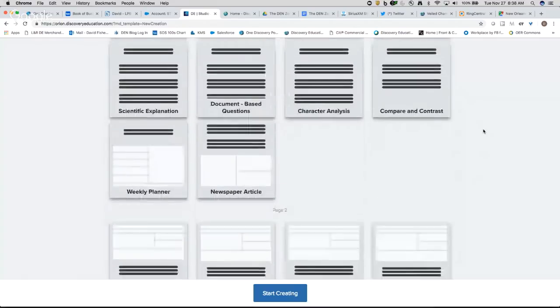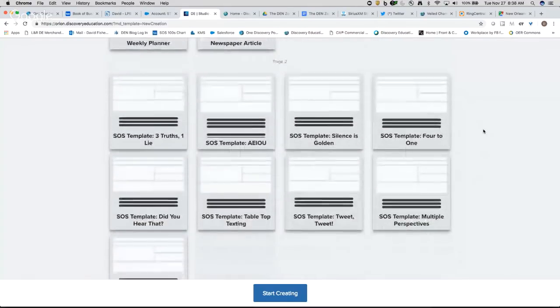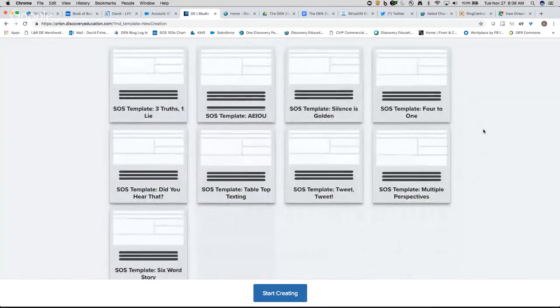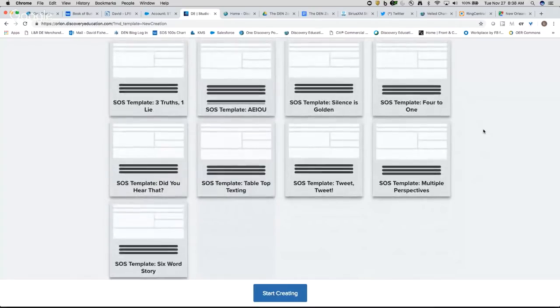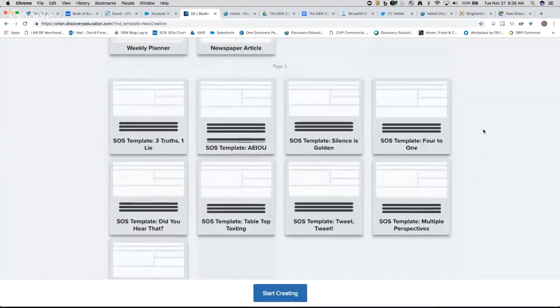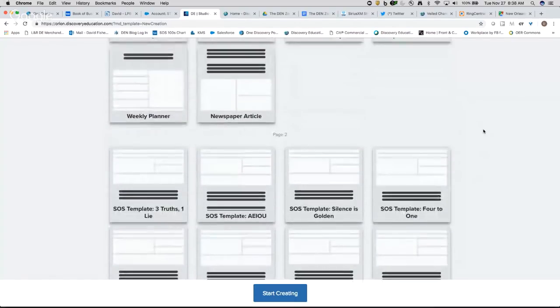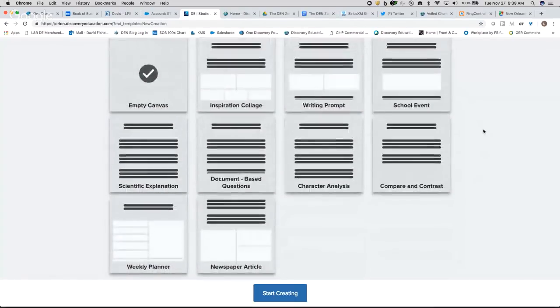And also down at the bottom, we have a good number of templates that are designed around some of our most popular Spotlight on Strategies, or our SOS strategies. So that way you can take an SOS strategy and turn it into a digital event in your classroom if you want to try that, as opposed to a paper pencil event.